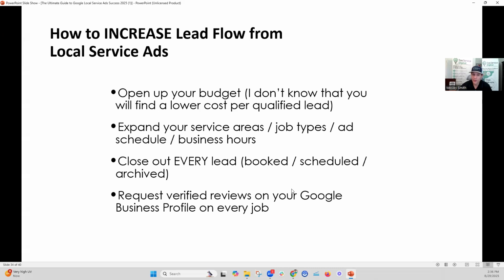And request verified reviews on your Google business profile after every single job, and just make it a point to do really good work and frame it as, hey, did we give you guys 5-star service today? Yeah, you guys did a great job. You cleaned up well and everything. Would you mind giving us a quick review on our Google business profile? We'll send you a quick text message and gosh, we'd really appreciate it. It really helps us out.